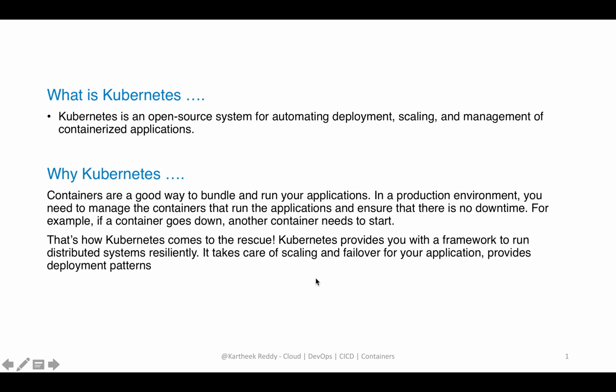Containers are a good way to bundle and run your applications. In a production environment, you need to manage the containers that run the applications and ensure that there is no downtime. For example, if a container goes down, another container needs to start. That's how Kubernetes comes into the picture. Kubernetes provides you with a framework to run distributed systems resiliently. It takes care of scaling and failover for your application, and provides deployment patterns.